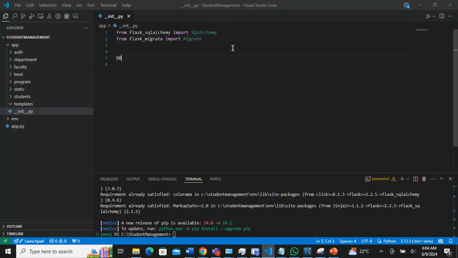Now I'll create a variable db, with a small letter. Then I'll call SQLAlchemy, which contains so many functions. I'll do the same for migrate and initialize it. Okay, done.